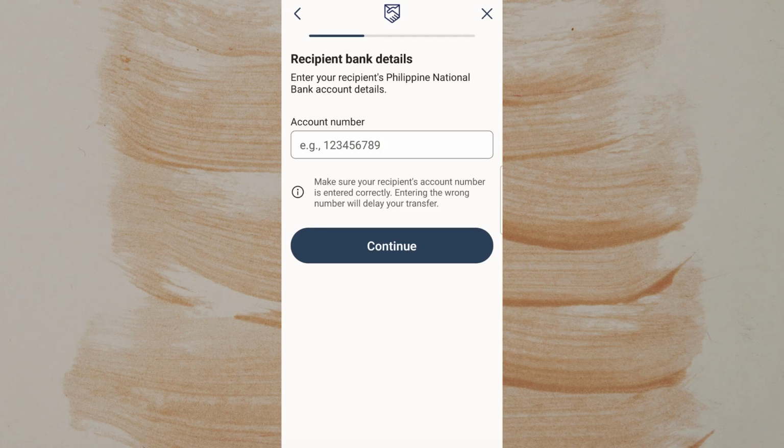Remitly will then ask for the recipient's bank account details. Enter the account information carefully and exactly as required on the screen. Accuracy is especially important here, since even a small typo can delay the transfer or cause it to go to the wrong account. From there, simply follow the prompts shown on your screen to complete the process.